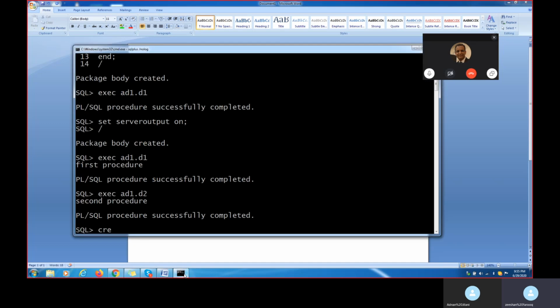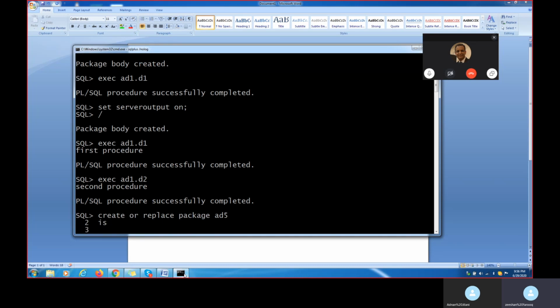Okay, create or replace, for example, a package, any name. For example, I am putting AD5. AD5 is my package name. Now any number I am putting here is a global variable number, any number which should be global. Okay, G as a number I am putting here.